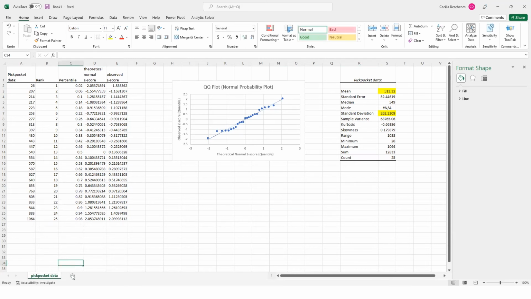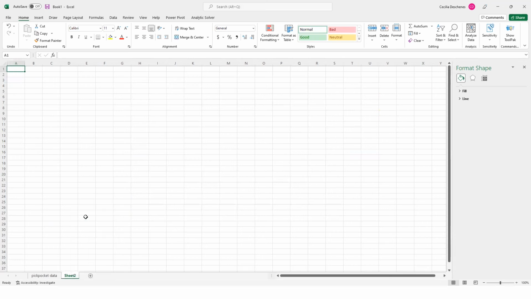Okay. And we'll add another sheet and we'll call this one chicken consumption. So this data is in your textbook, and you can get it there. There's 17 values recorded. So here's the chicken that was eaten in pounds.